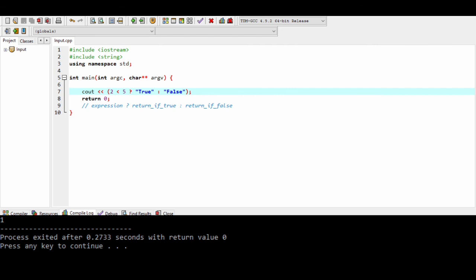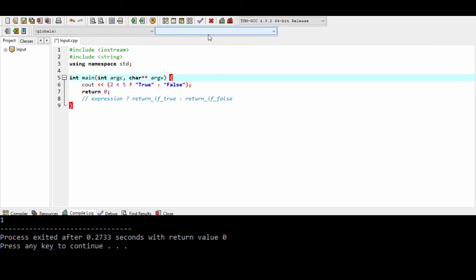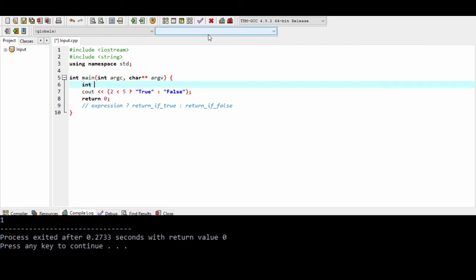The output is true. Why? Because 2 is less than 5. So basically, this is an if-else statement, no? So if 2 is less than 5, then return this. If not, return this. Okay? That's basically the conditional operator. The next operator is the sequencing operator or the comma operator.